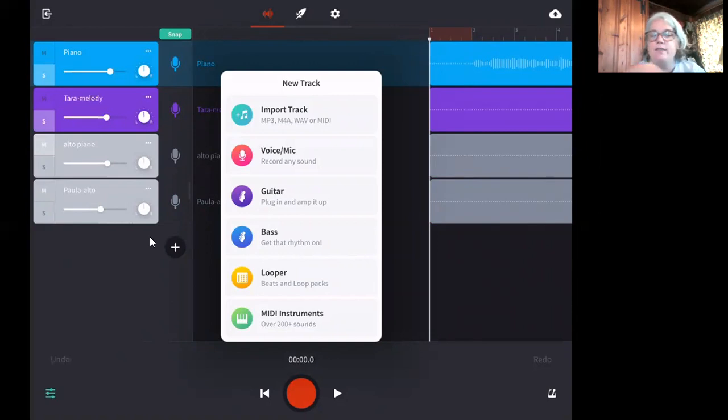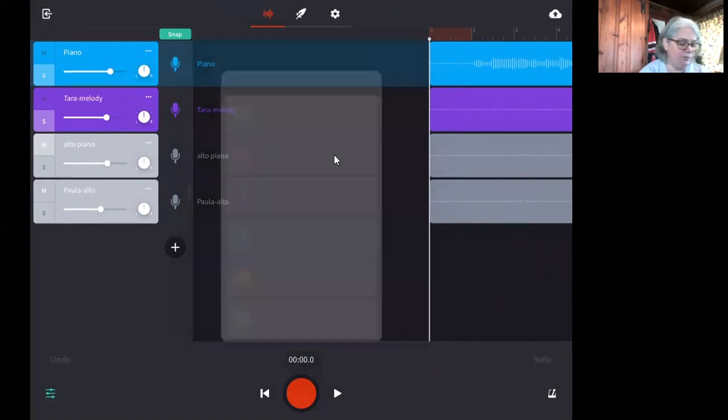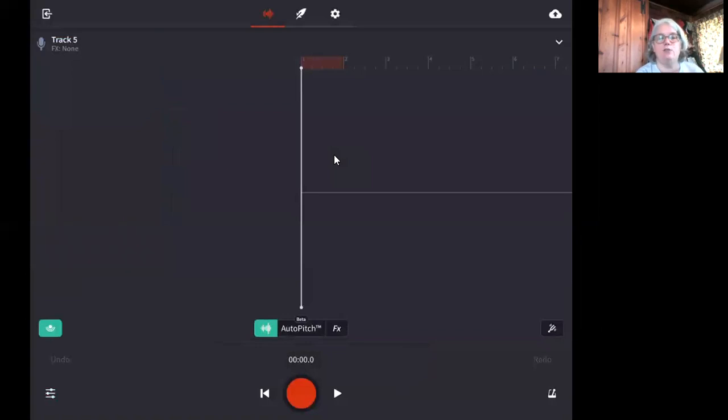All these other ones for us is not really what we're doing, okay? You're not importing tracks, okay? I don't have a plug-in for my guitar. I don't have anything where I can plug my guitar into my iPad or into my computer or anything like that. So we're just going to use voice mic, and we're going to be able to record any sound, okay? So you click on voice mic or touch, okay? And it creates a new track for us, okay?